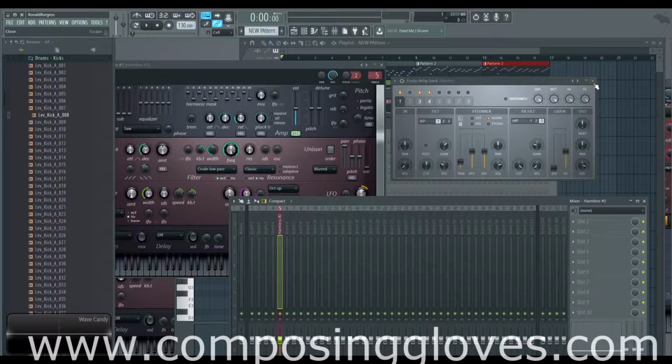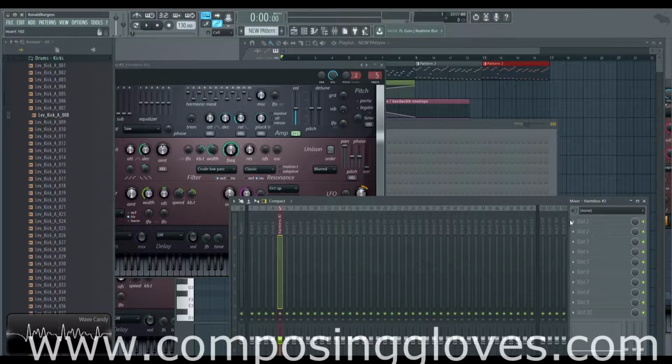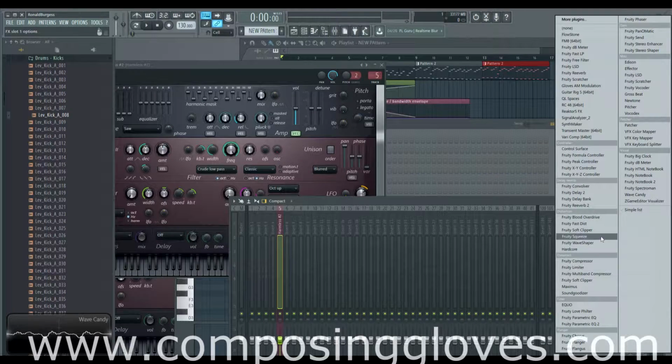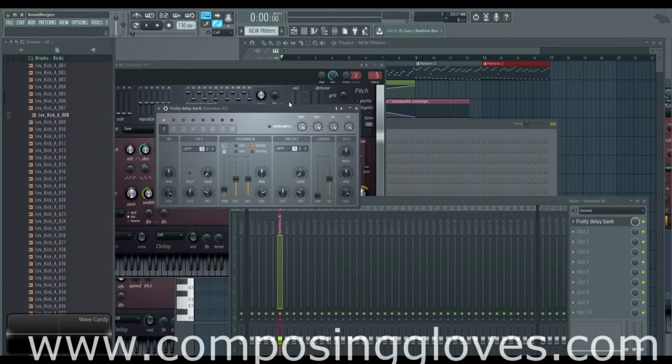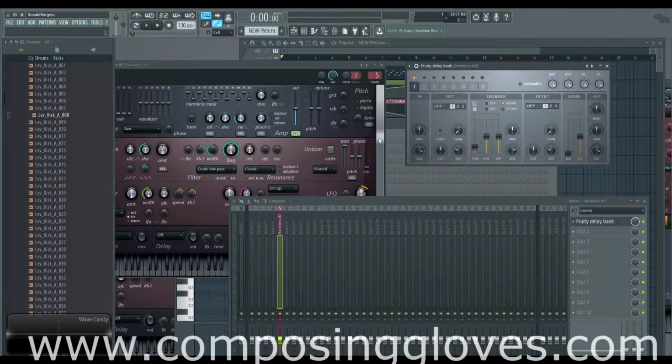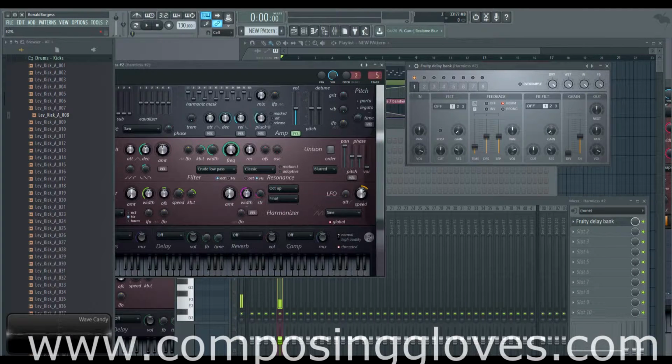And we're going to add another Fruity Delay. So your Harmless is coming in this track, and we're coming in here to the, or not a Fruity Delay, Fruity Delay Bank. That's the fancy term. We're going to come in here and grab a Fruity Delay Bank. And here we go, this is what we got. We don't want that. I want the pluck just because it's nicer. So now we have this feedback.